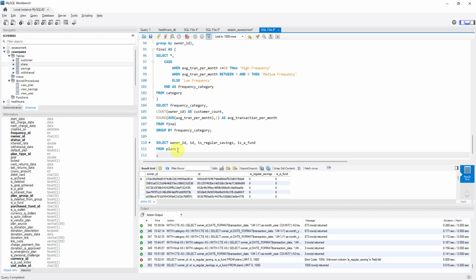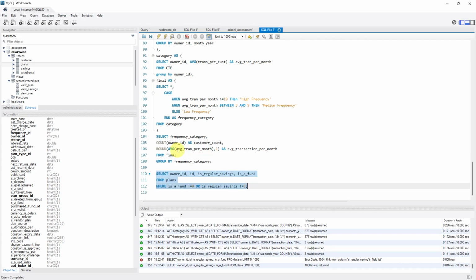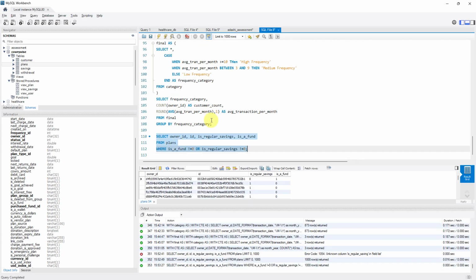So I can say where is fund is not zero, or is regular is not zero. Then we can do a case for it as well, because basically, we can then do a case for it.